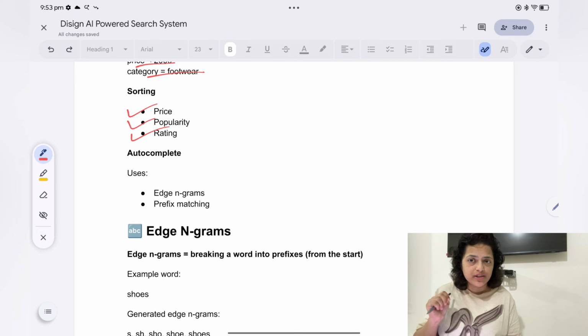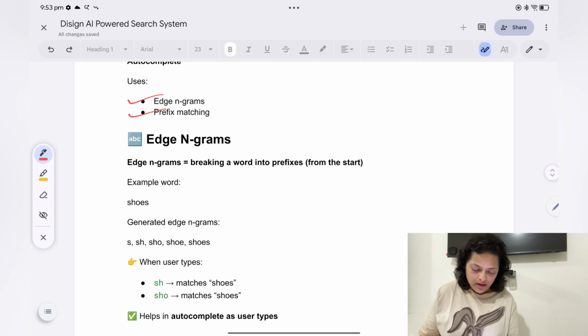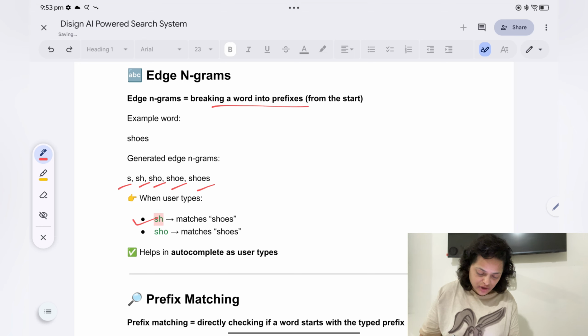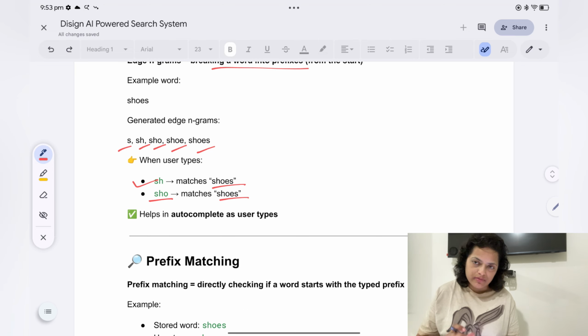If a user is searching for something and we need to give autocomplete suggestions, we use two ways here. One is edge n-gram and the second is prefix matching. Edge n-gram means breaking a word into prefixes. For example, for shoes, the edge n-grams generated are s, sh, sho, shoe, shoes. So when the user types sh, it will match with shoes. If they type sho, again it will match with shoes, because you have already created its n-grams, so it will search from that. This helps autocomplete as the user types.